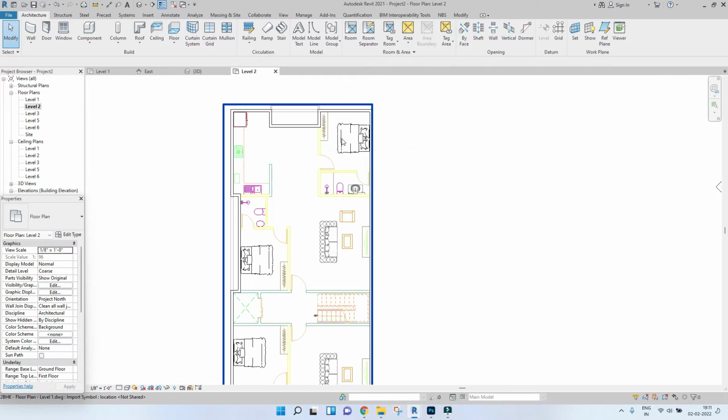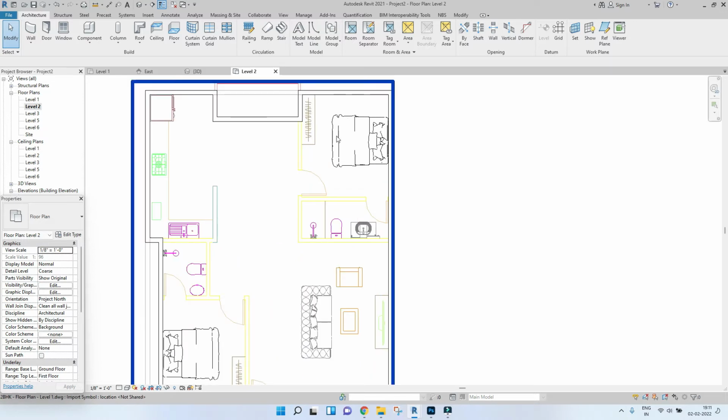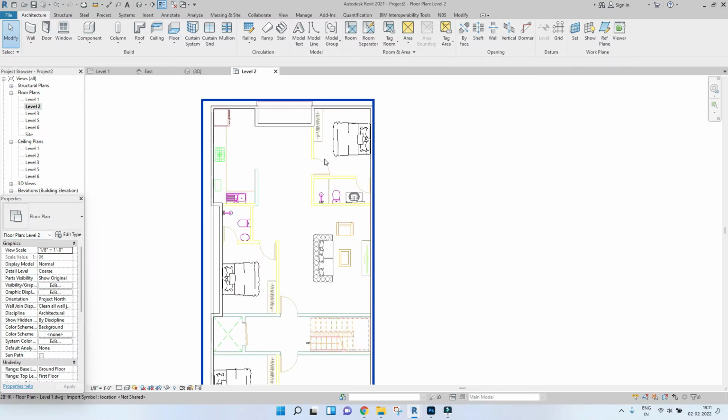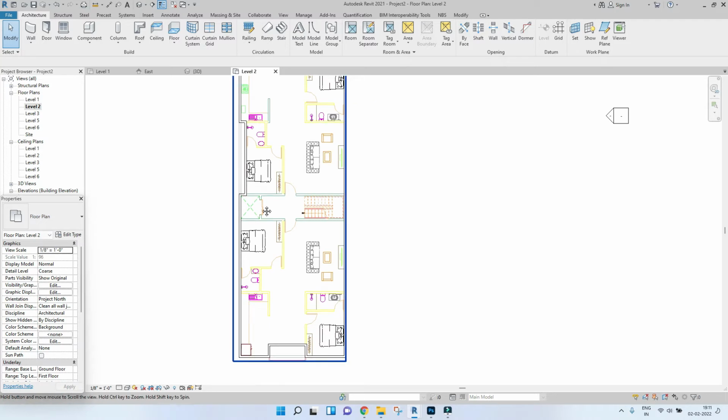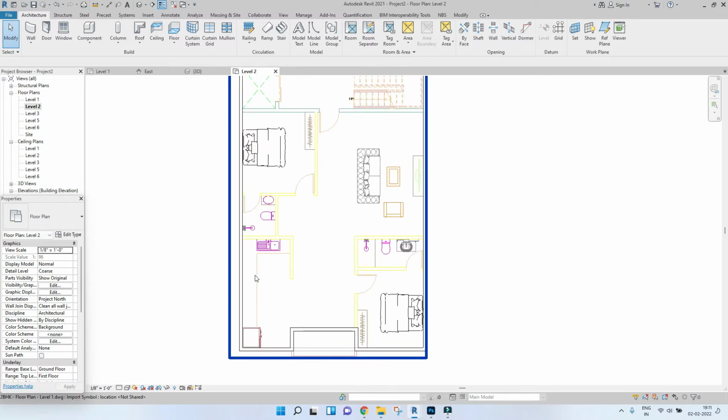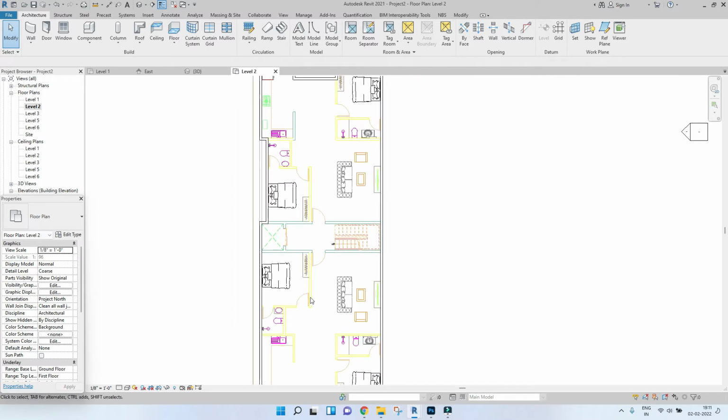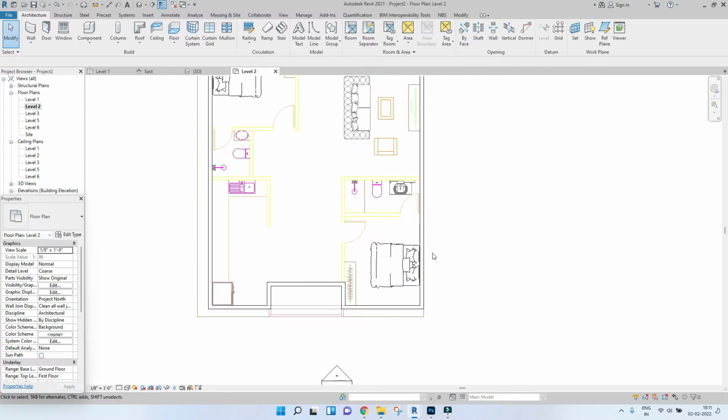If you want to learn how to place components or how to create components, there are videos in my tutorial, so you can just go ahead and check those. Alright, so I've modeled all the exterior walls. Now let's go ahead and place the windows that are there.